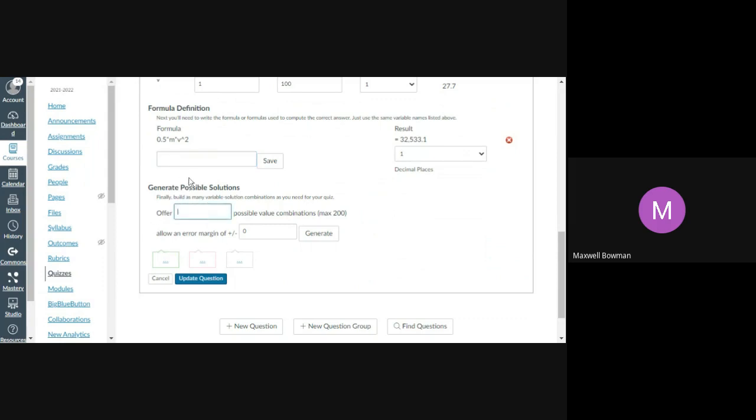And then I go down here to generate possible solutions. This is how many different unique versions of that problem do I want? Well, I want them all. So I'm going to click 200. That's the max. Then I can choose to allow an error margin. So let's say the answer is 32,533.1. Well, maybe I'm not super hung up on decimals, so I can give them an error margin they can get within plus or minus one of the answer. Then I hit generate, and it takes just a moment to make all of those unique problems for us.